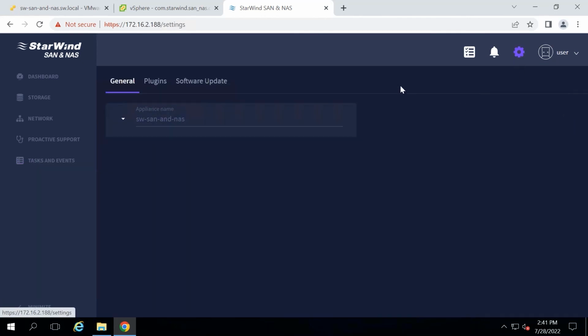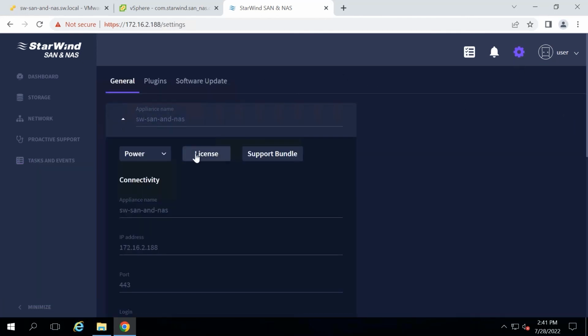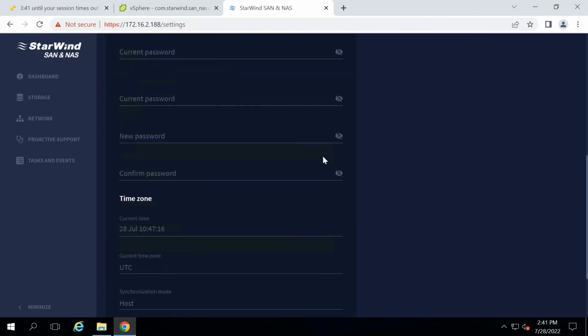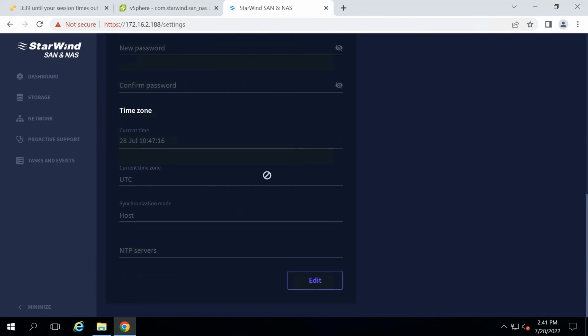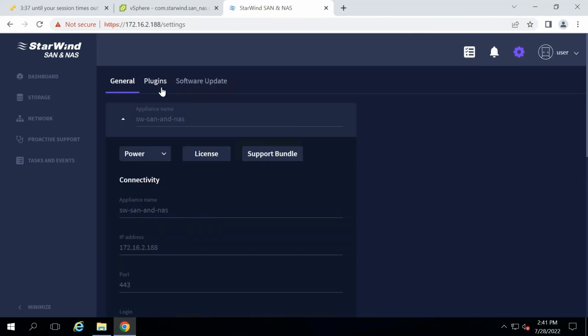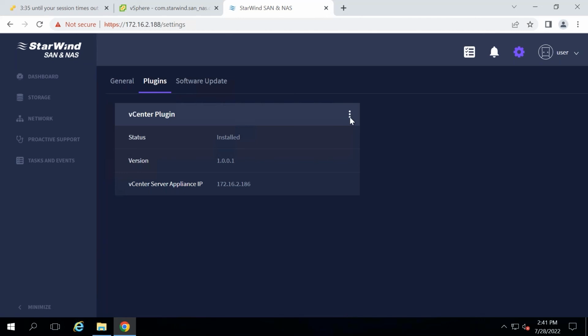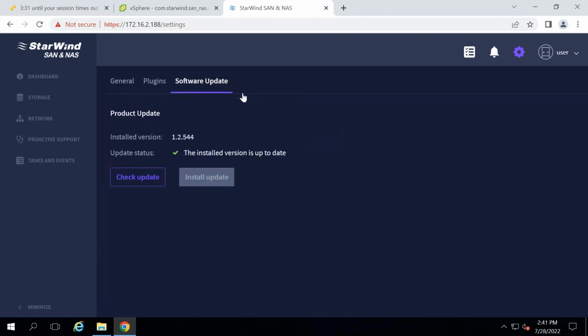Now, if we go also to the settings, we can check the general information, perform the power management of StarWind SAN NAS, upgrade the license if required, collect the support bundle, and basically make any changes if needed. vCenter plugin shows us that it is installed, which is true, and the updater. Currently, this is the latest version.